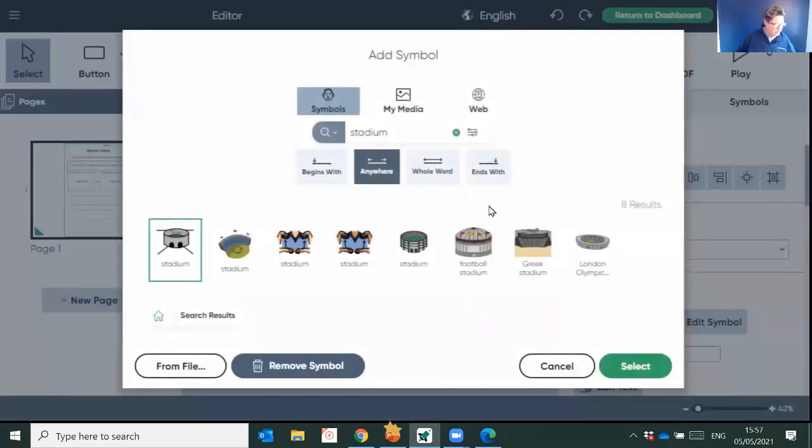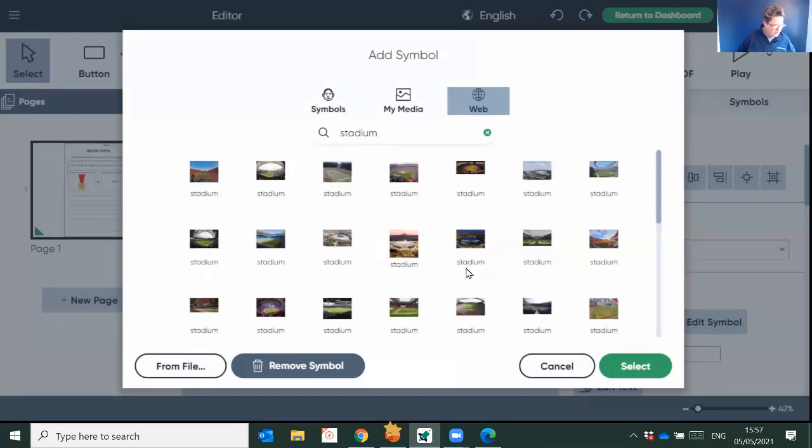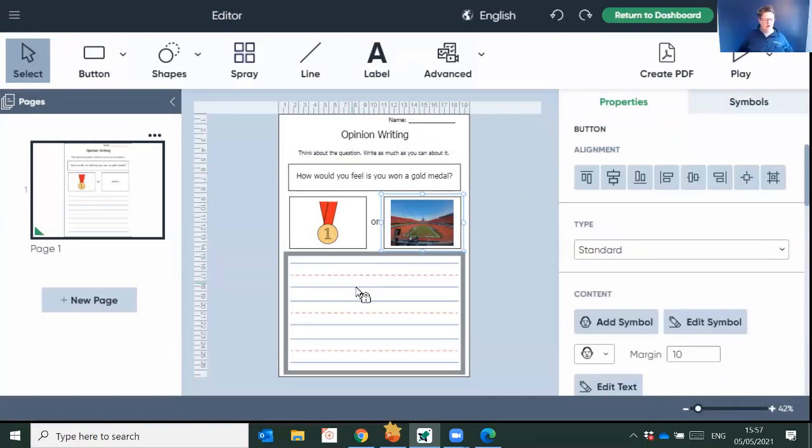And then I might want to choose one of these, or I can go and use a web search. So there might be a specific stadium that I want to show. Let's see, let's choose this one. And then straight away, I've used that format, but I've created it for my own topic, which is going to be around the Olympics.